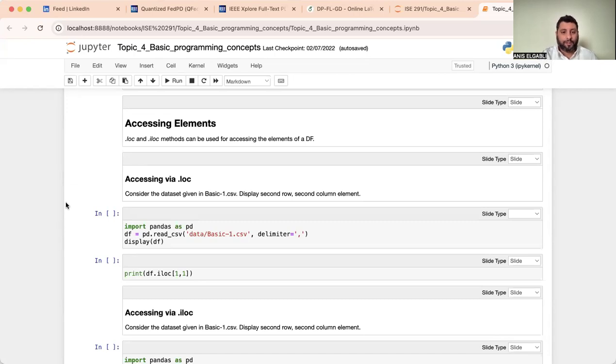We will continue the topic of basic programming concepts. We will start with how we access different elements in a data frame using loc and iloc functions. The loc function can be used to access elements by passing the title for the column and the label for the row, but iloc is used when you pass the integer indices of the columns and the rows. We will look at this.